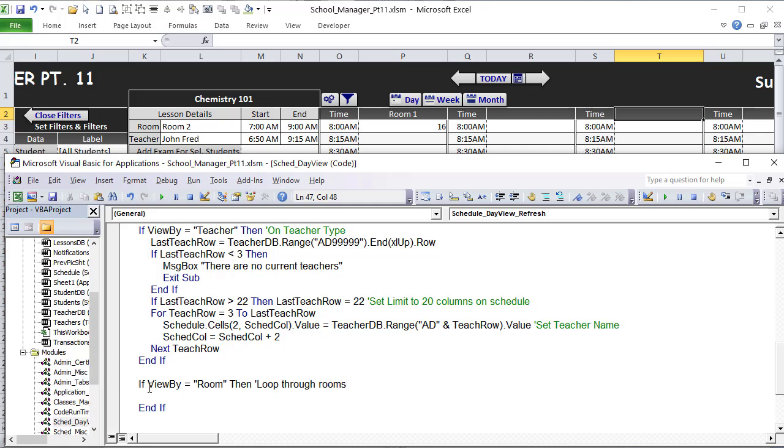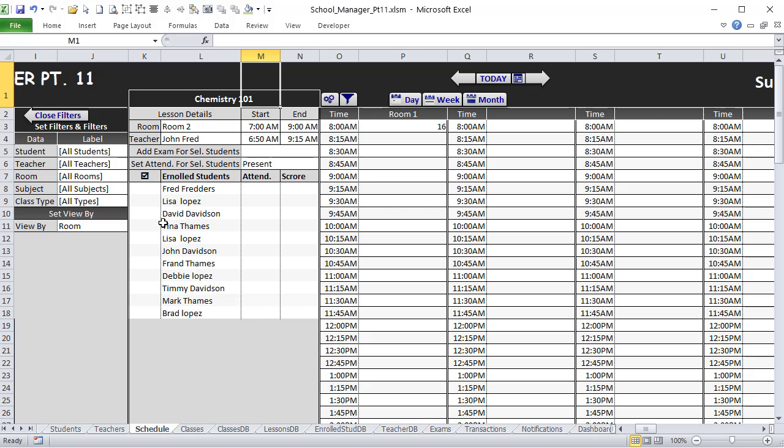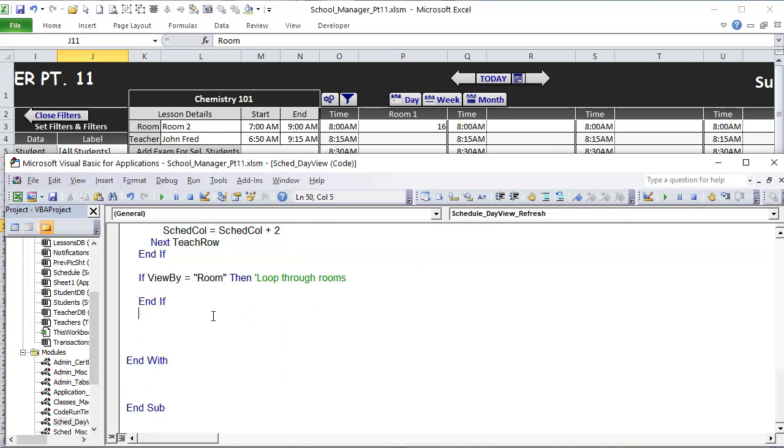Loop through rooms, and we're going to do the same thing for class type. Here, make sure we've got the right name under class type because we set those. So view by, what do we call that? Class type. Perfect. I'm just going to add that in, and then we know to add that in next time. If view by equals class type, then we need to loop through the class types. We're just going to start out with teacher.